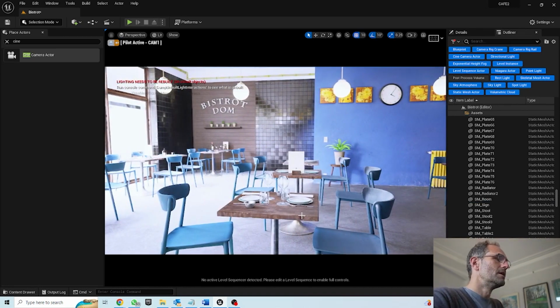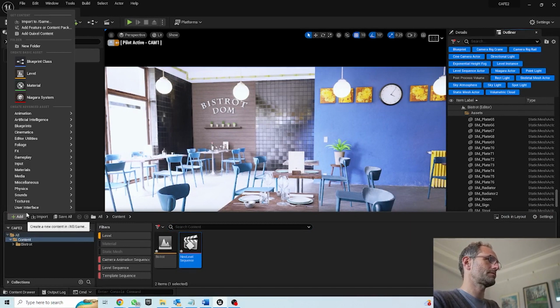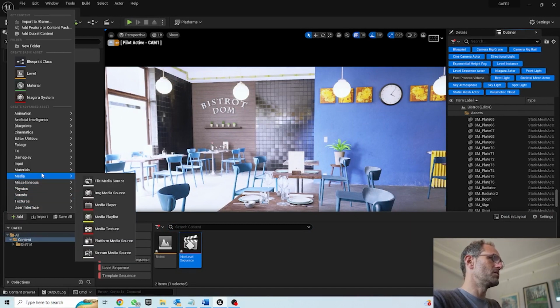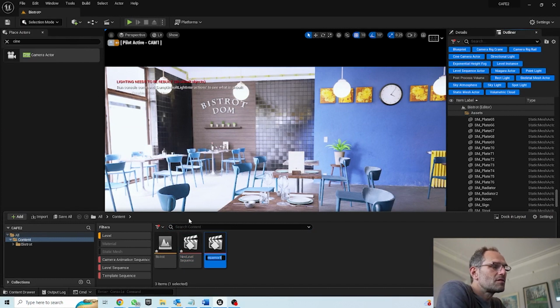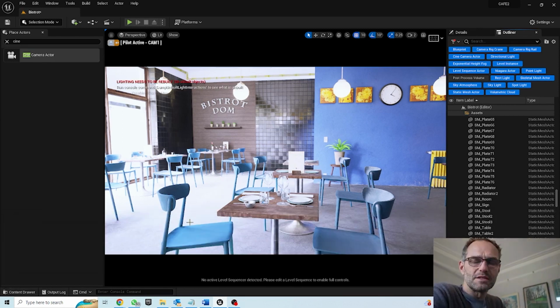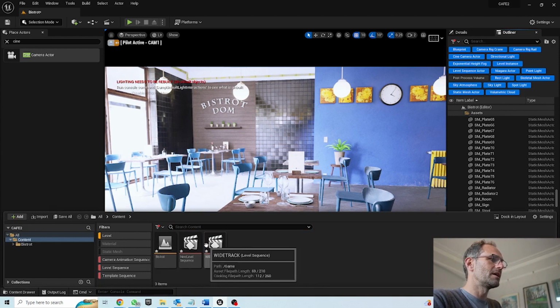It's super easy. To do that, you need what's called a level sequence, right? And to make a level sequence, you go to this add button, and you go to cinematics, level sequence. I'm going to call this track, wide track. And you can have loads of these, and each one's a different angle, and that's how you start to block it out. We're just doing one of them. And as you can now see, your wide track exists here.